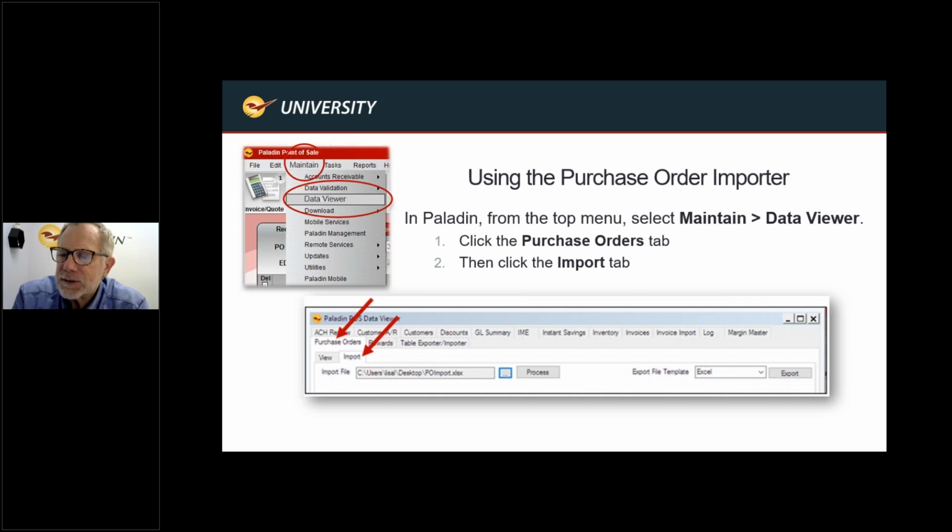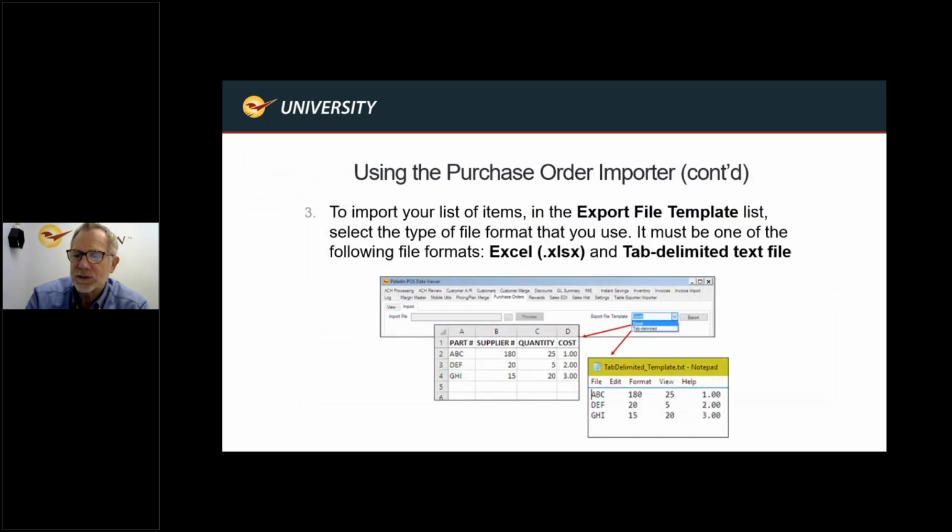If you click that export button, it will give you a sample template, and that can either be Excel or text-based, tab delimited. You just click on the export based on which format you have chosen, and it will show you this information. So for Excel, there are 4 columns: part number, supplier number, quantity, and cost. If you're bringing in an invoice from one supplier, then of course that supplier would be the same all the way down in that column.